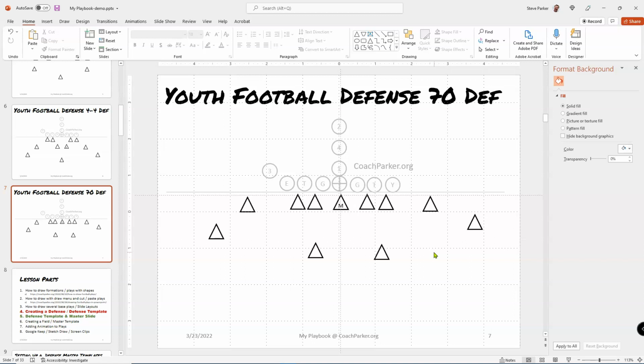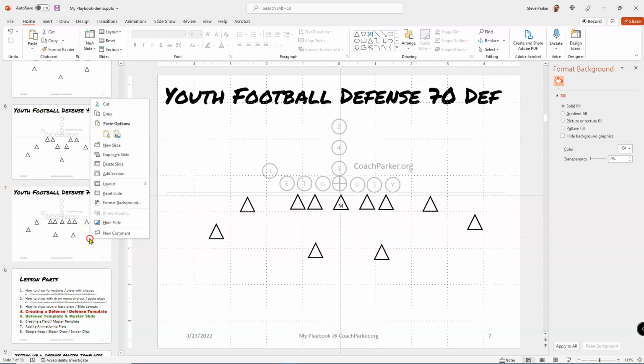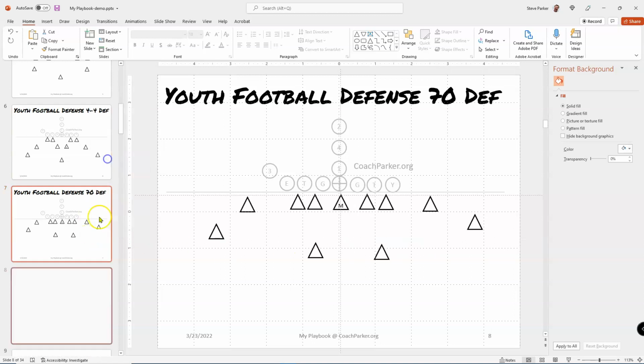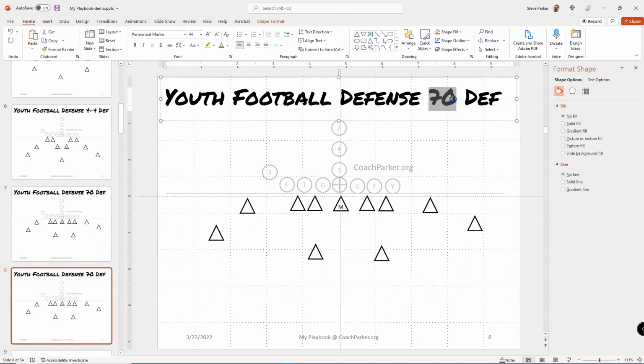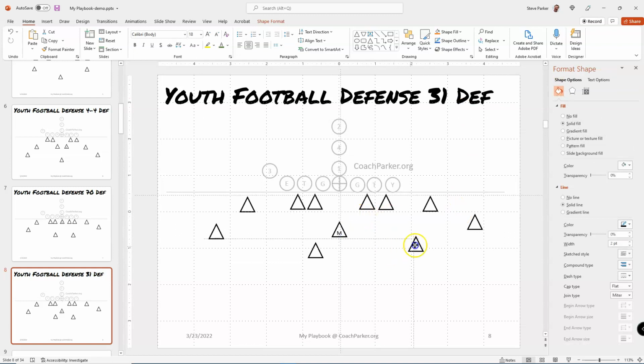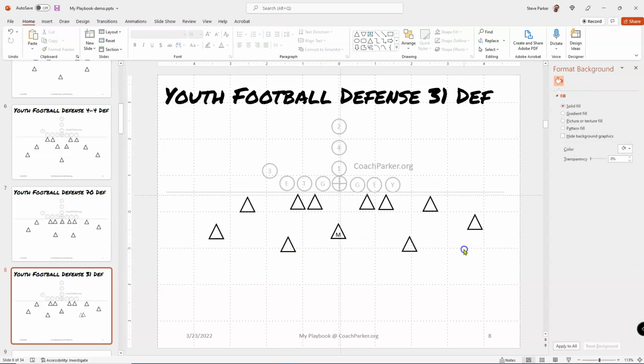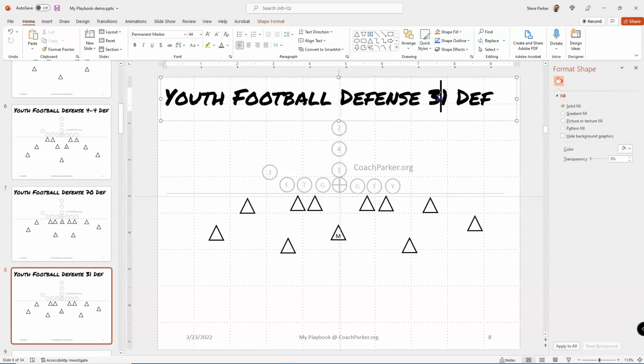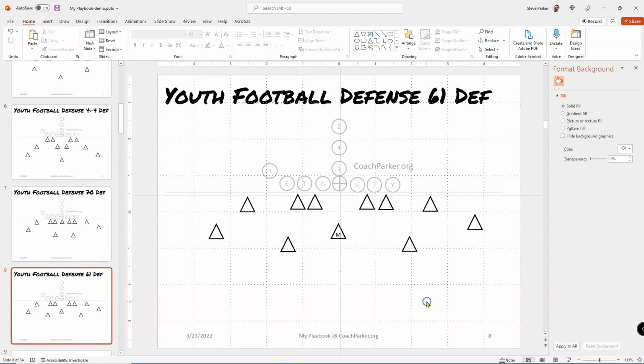And for a lot of you, like I was saying, you can play the 70 with a nose guard this easily, and let's just hit duplicate. This easily becomes a 6-1. Just move the Mike right here, those guys out a little bit like there. Now we kind of come into a 6-1. Ooh, I've got to put a 3 up there. So see how easy that was to change.